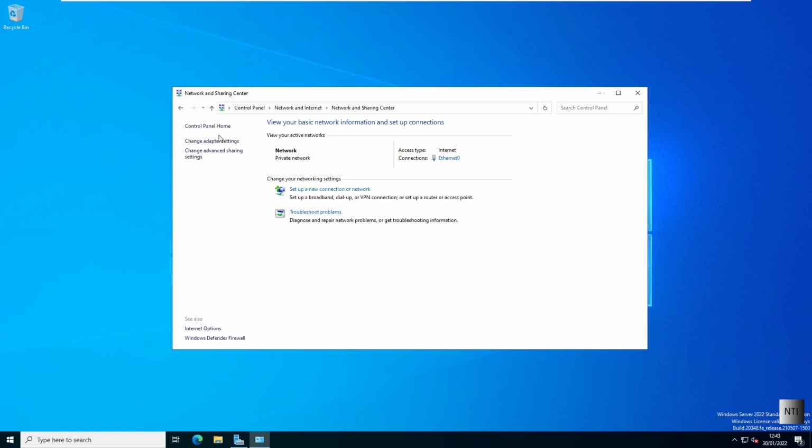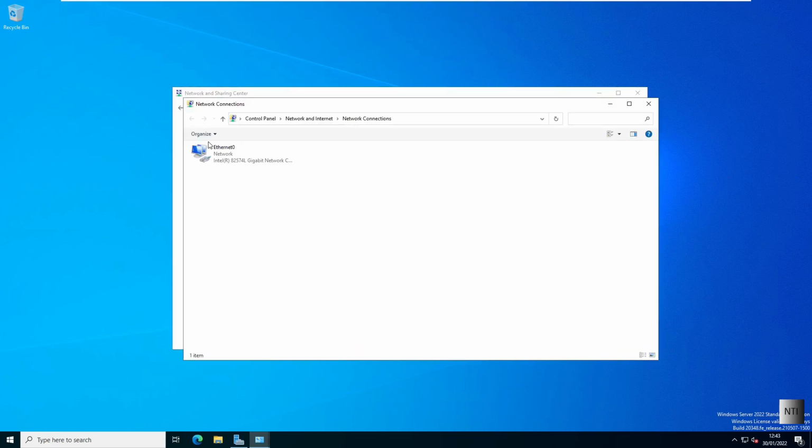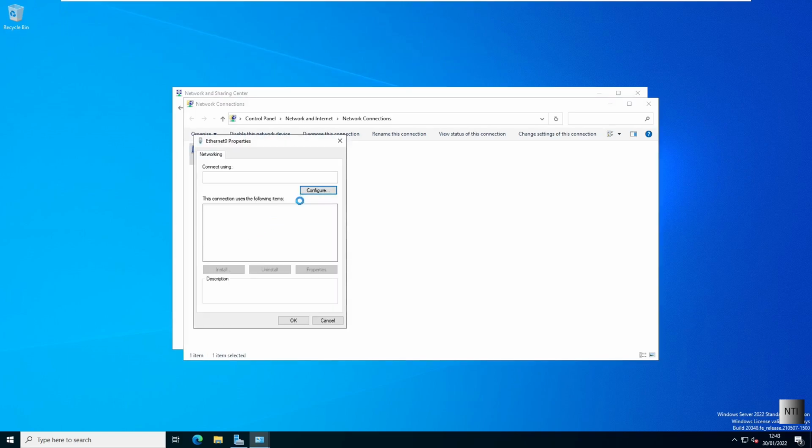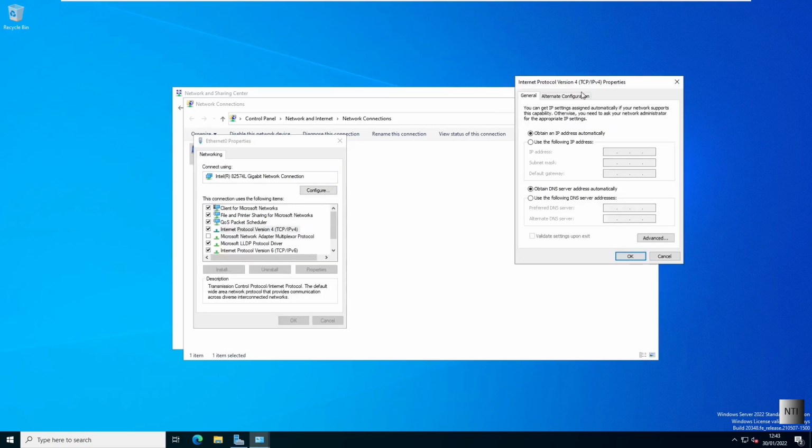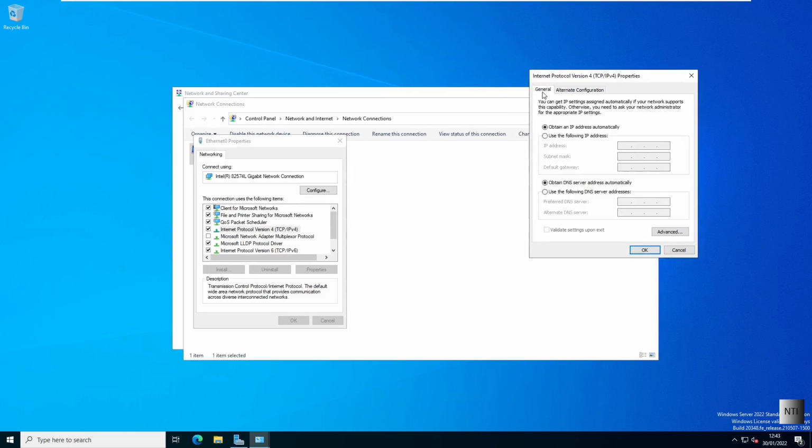Then I'm going to choose Change Adapter Settings, and then I'm going to choose Properties. Then we're going to IPv4 and choose Properties. So what we're going to do now, we are going to assign a static IP address to this server, as it can help when assigning other servers to this domain, and you want to obviously have the IP address all the same and not constantly changing, as it can cause some problems down the line.